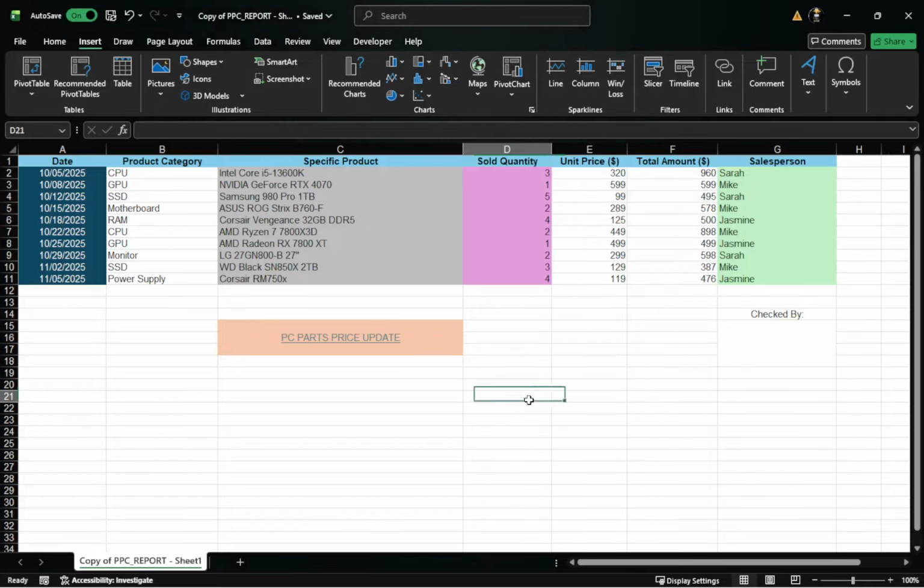Once it loads, you should see your usual grid of cells with column letters along the top and row numbers down the side. Make sure you are in the worksheet where you want the signature, not in a different tab, so the signature ends up in the correct place.